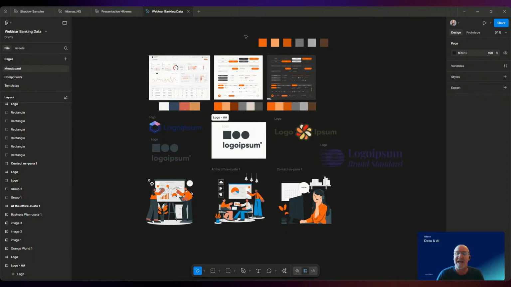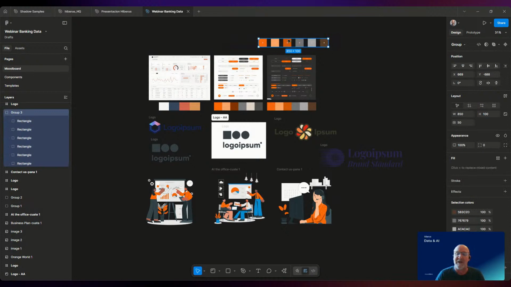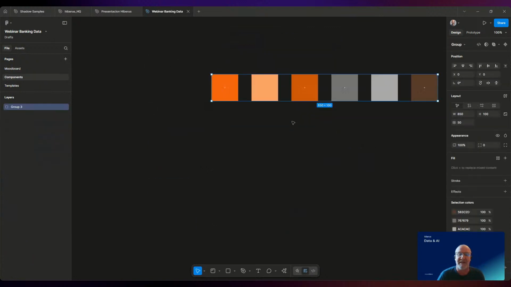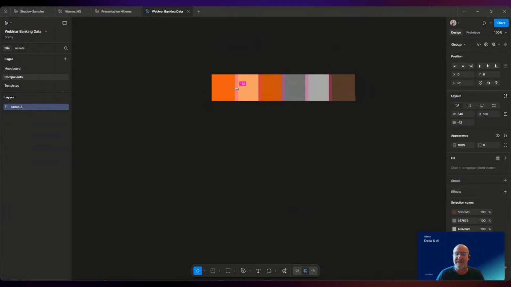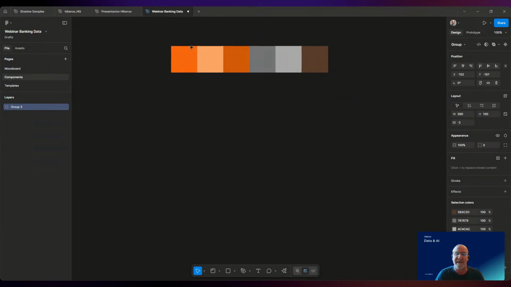Let me group that. This is the color palette I'm going to use. I'm going to right click and copy and I go to my components, and I'm going to paste it here. I don't like that distance. Let me make it 0. Well, that is okay. So that is my color palette, guys.